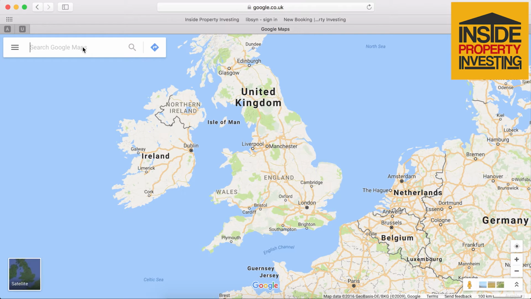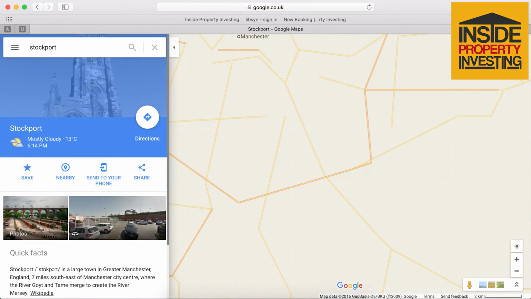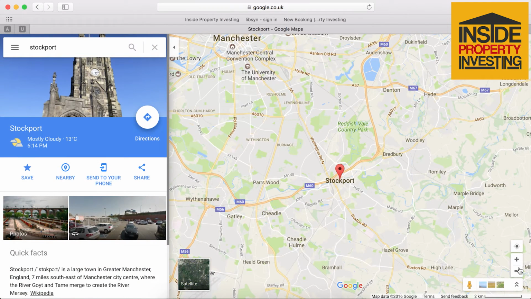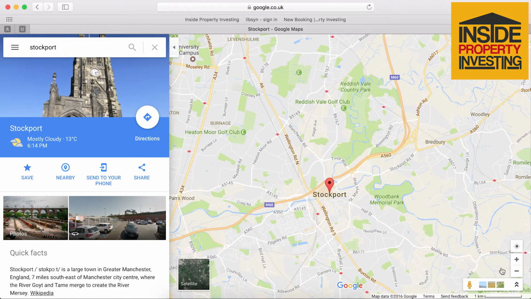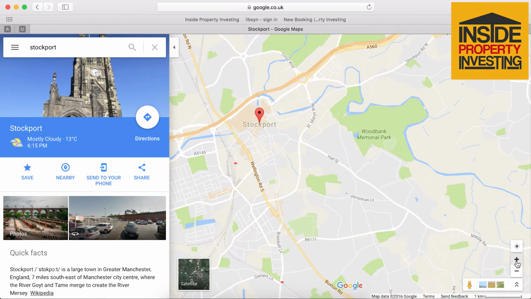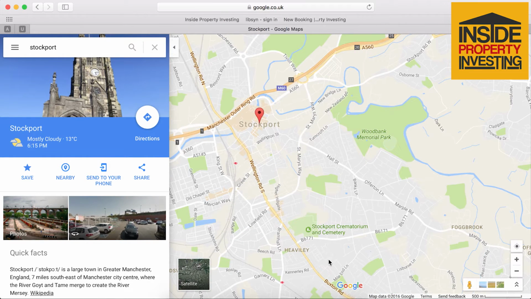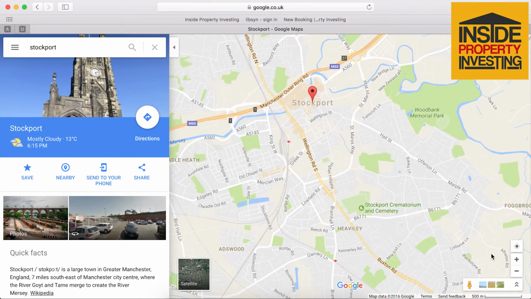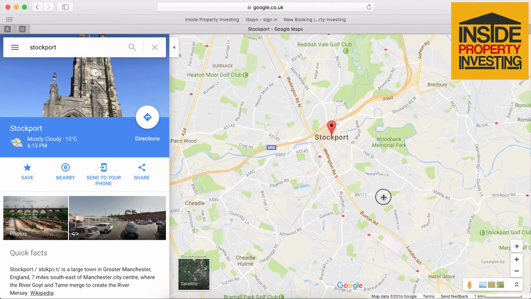So let's start off with Stockport. I'm going to head over and type in Stockport to Google Maps, pull up a map, and what I want to do is to zoom in on the area that I am interested in. I know the area to the north of Stockport is covered by Article 4, so I'm going to leave that out. I'm really interested in this corridor that runs down on the A6 from north to south.